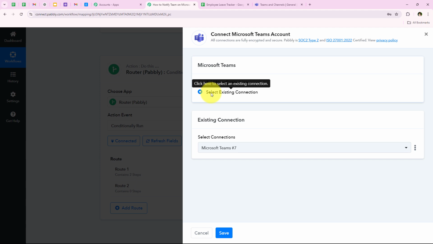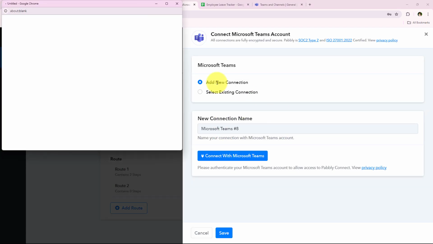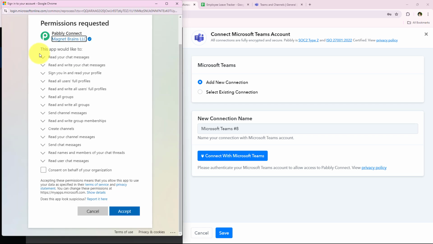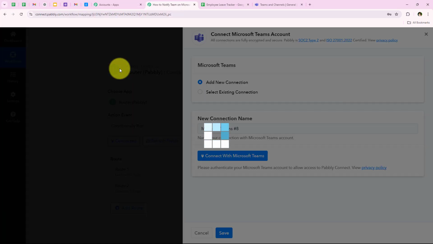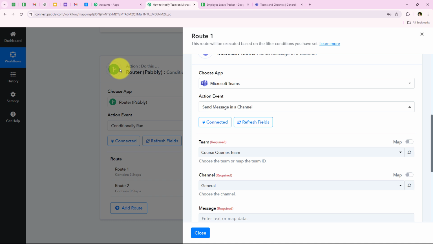So if you have already connected your Microsoft Teams account with your Pabbly's workflow, you can click on select existing connection and then save. But if you haven't, you have to follow me, click on add a new connection, and then we have to click on connect with Microsoft Teams. And as soon as we click on connect with Microsoft Teams, over here you can see that it is asking me for some permissions. So once again, I'm going to click on accept and give Pabbly all the permissions it is asking for, because my data is secure with Pabbly. You can also click on accept, Pabbly save, and as soon as we click on accept, yes, you can see authorization successful. So yes, with this we have successfully connected our Microsoft Teams account with our Pabbly's workflow.